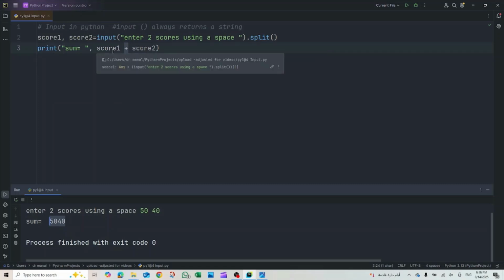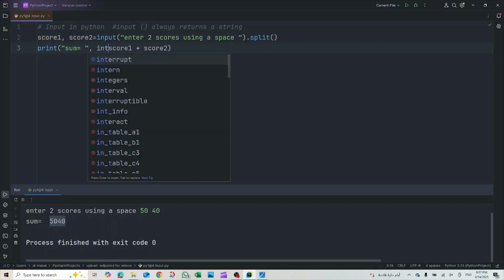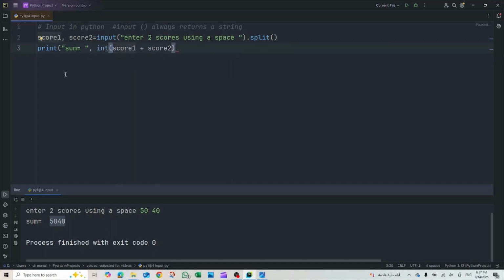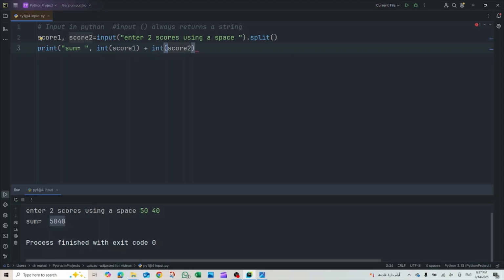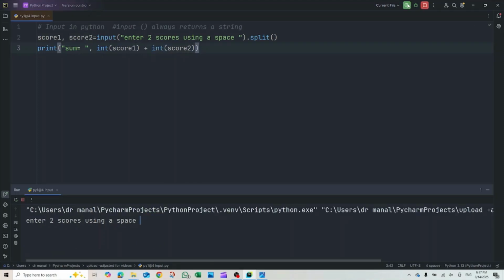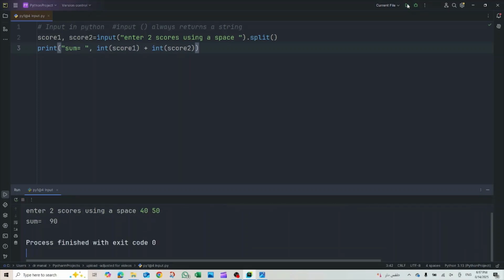So if you want the arithmetic addition, just introduce integer here before score 1 and integer before score 2. The two scores are 40 space 50 and the sum here is 90.